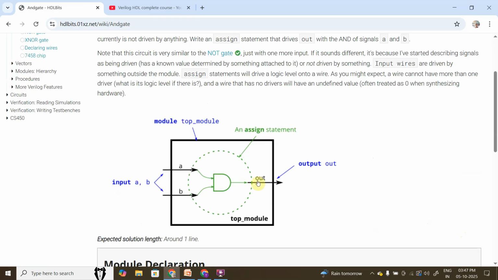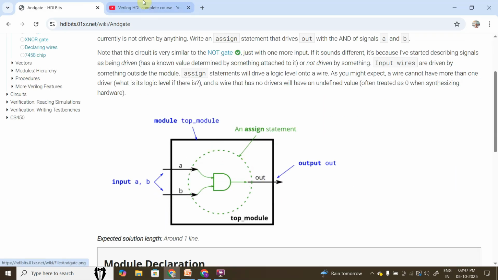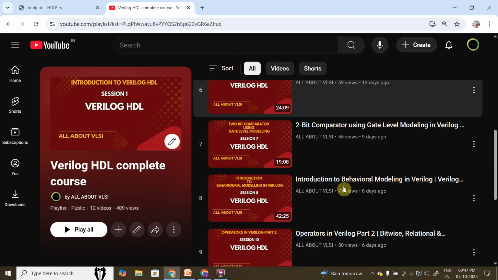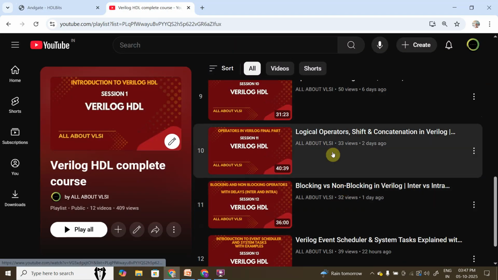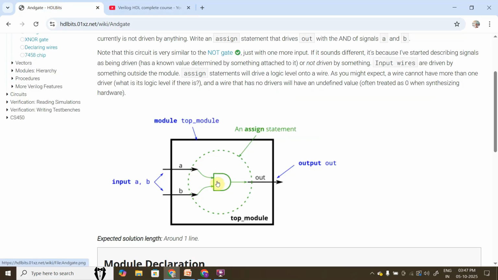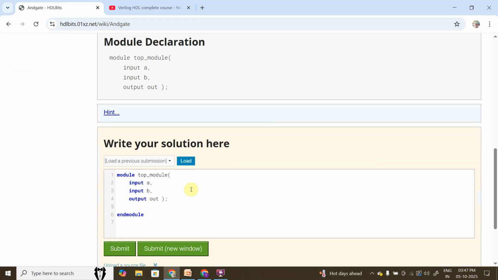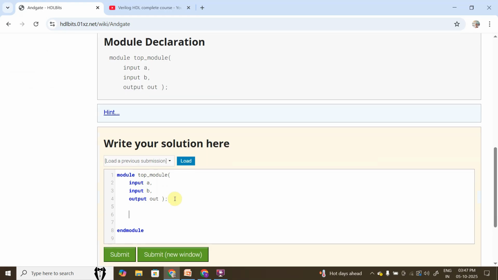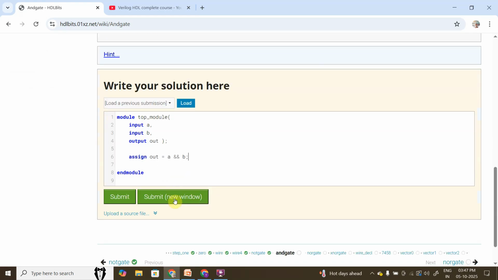Now we need to create an AND gate. So all these operators we have discussed in our playlist, so you can check it out in the operators section. NOT gate, AND gate, bitwise operators, logical operators, this and all we have used. So for getting this AND gate, it is a logical operator we should use, or you can also use a bitwise operator. Since this is only 1 bit width, right? So you can use any operator. Assign out is equal to A. I'm using a logical operator and click on submit.